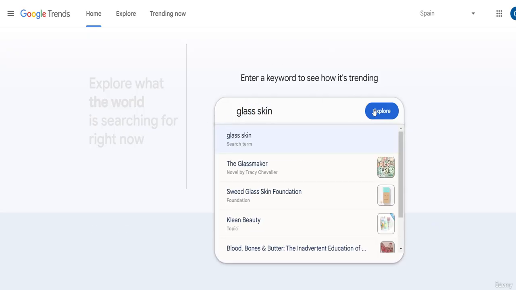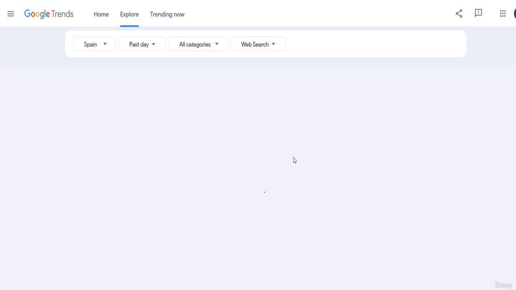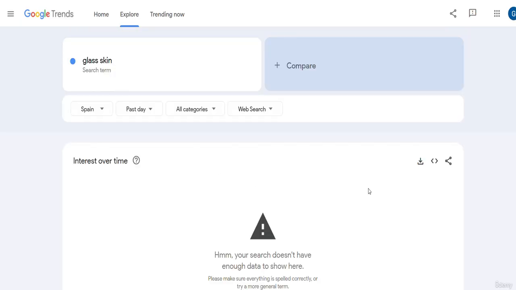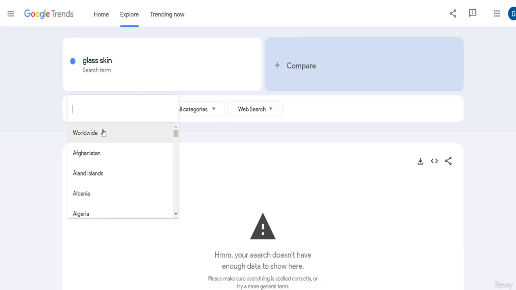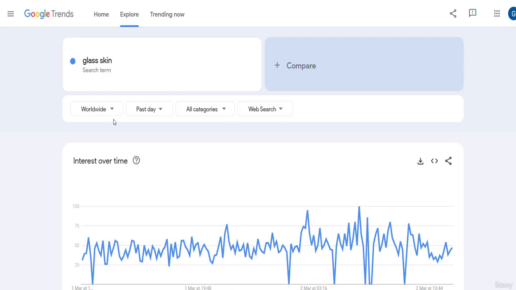Once you've entered your term, just click on explore, and then you're going to be redirected to this window with quite a lot of filters and information. So the first thing you want to do is make sure your filters are all on point. Right now it is set for Spain, my current location, but you can change it to any other country. Perhaps you're targeting people in a particular country, or if you don't have that, you can also just click on worldwide and search what trends are relevant worldwide, right?